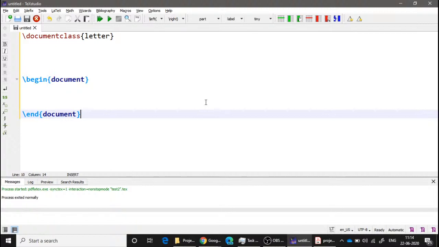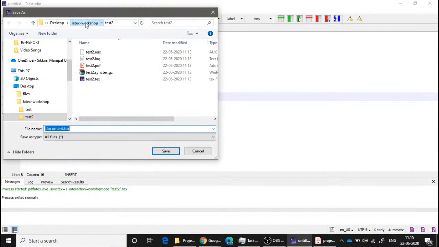I haven't saved the file yet, so I'm going to save it. How do I save the file? So simple. You just go to File and then Save. In the save dialog, you come to the LaTeX workshop folder that you must have created on the desktop. Under that, you can create a new folder. Let's create it as project 1.